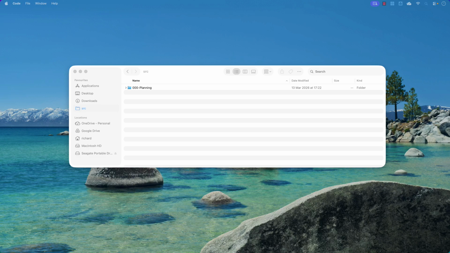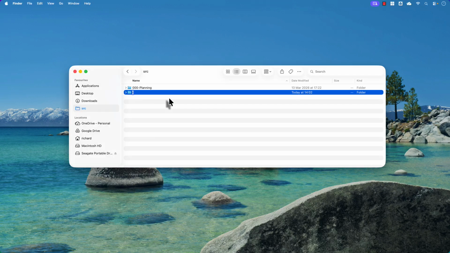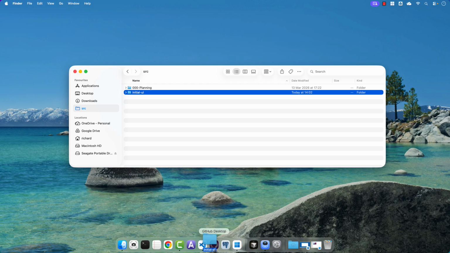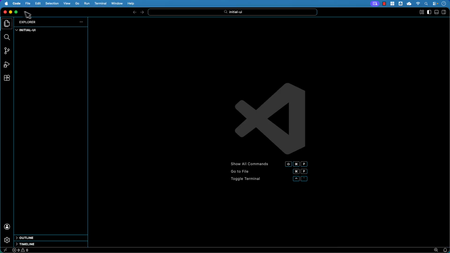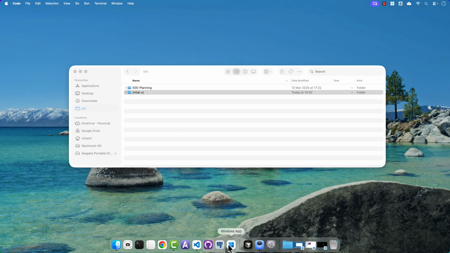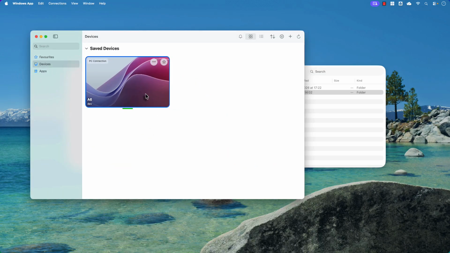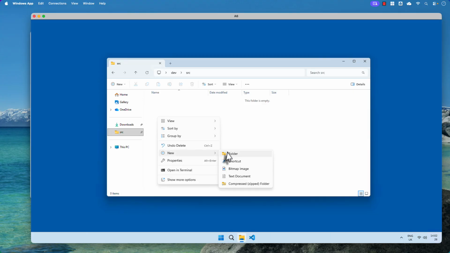So to get started, I'll just create a folder called Initial UI, and I'll open that in VS Code. On a Mac, you can just drag this on top of VS Code in the dock and it'll open it. On Windows, things are just slightly different. I've actually got Windows running in an RDP window here, so let me show you. I'll create a folder called Initial UI.